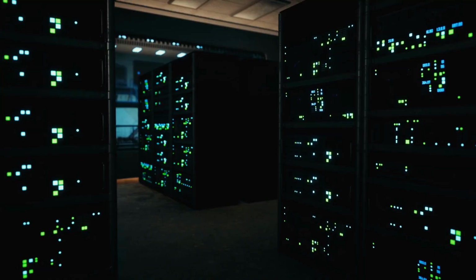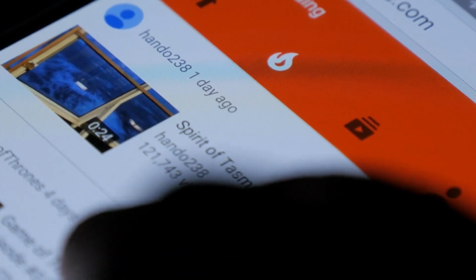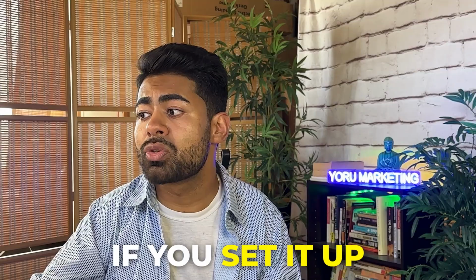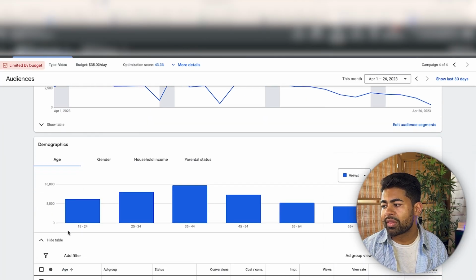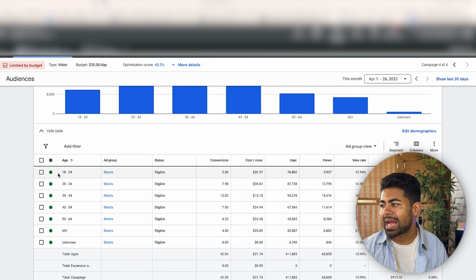So that's really the power of the algorithm. That's the power of your YouTube ad campaigns if you set it up correctly. But that's essentially the main audience we have going on over there. And then we did narrow it down by adding multiple different demographics. And as you can see, it's essentially every single demographic.